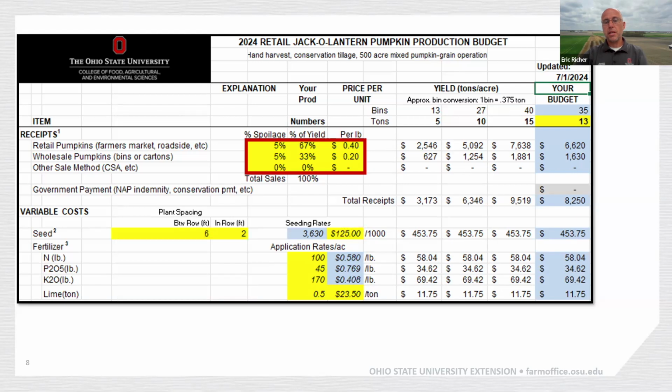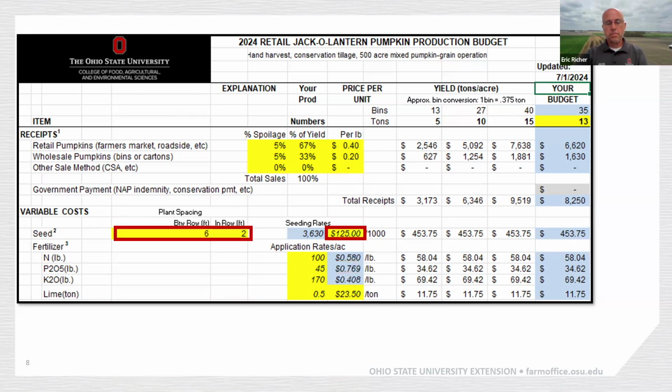It calculates up then your total receipts based on your anticipated tons per acre yield, or else the yield that you provide in your budget in that very last column. That is the receipts. We begin on the variable costs, and when we look at variable costs, one of the nice things about our budgeting tool is that we offer growers the opportunity to put in between row spacing and an in-row spacing of how often or what their seeding population will be.